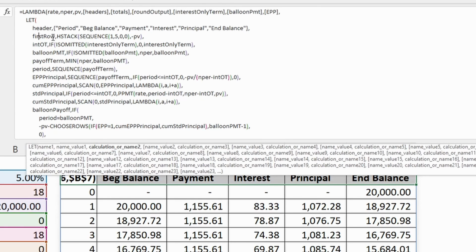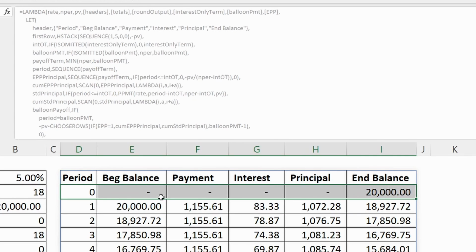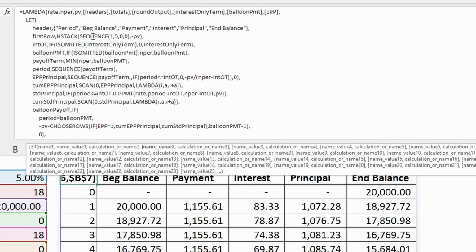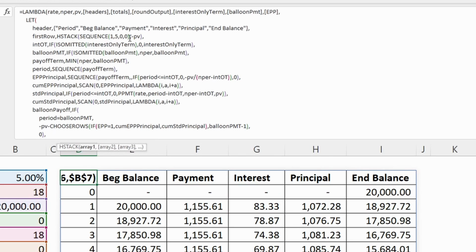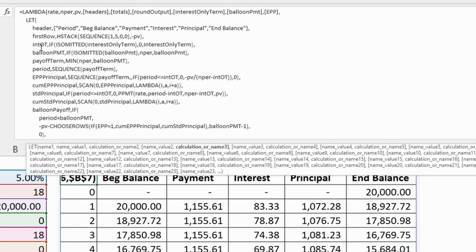Next, we're going to define that first row of the table. Since we're starting in period 0, we want 5 zeros from period all the way to principal, and then we just want the total amount of the loan there in ending balance. So that's what we're doing with HSTACK and SEQUENCE. SEQUENCE is just spitting out 5 zeros, and HSTACK is combining that with the total balance of the loan.